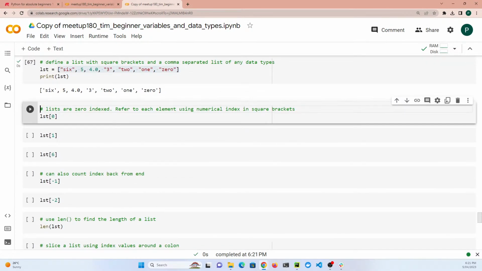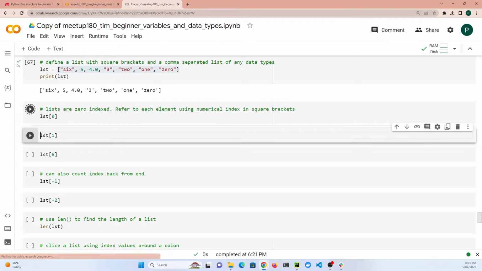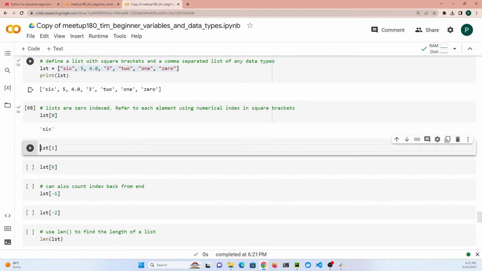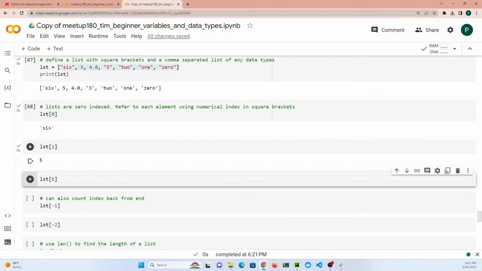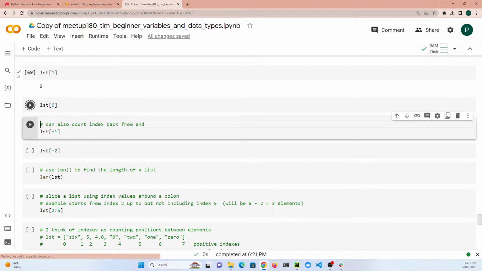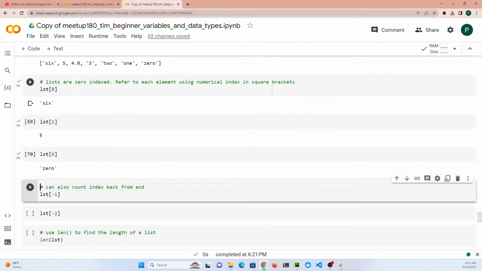There's zero indexing, so I can look at any item in the list. The first item will have the index 0, so that should be 6. Yep. And the second item will have index 1. And list 6 is 0, so that's up here.